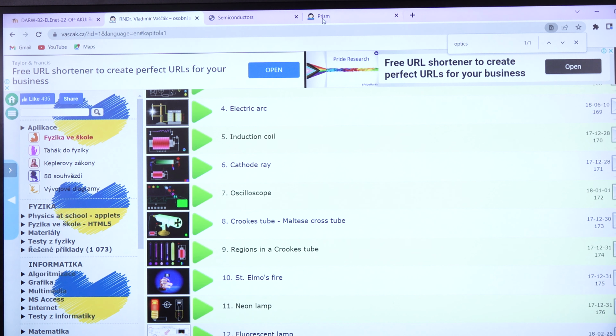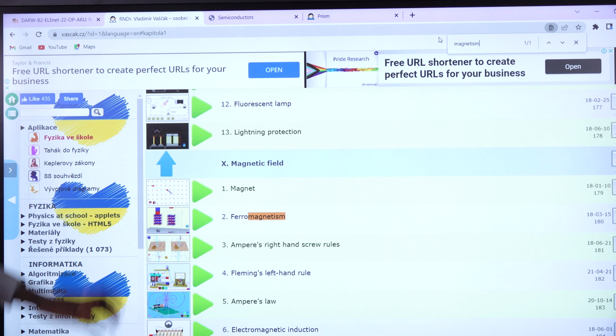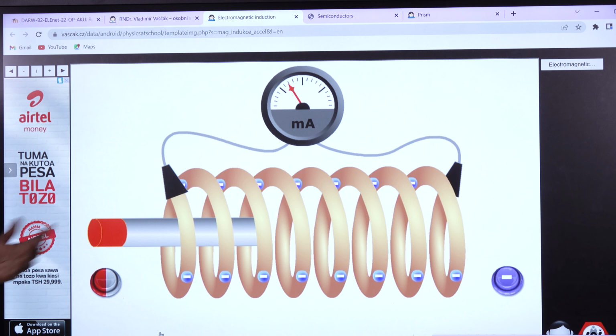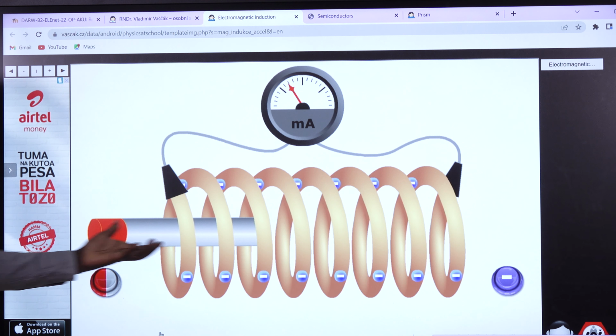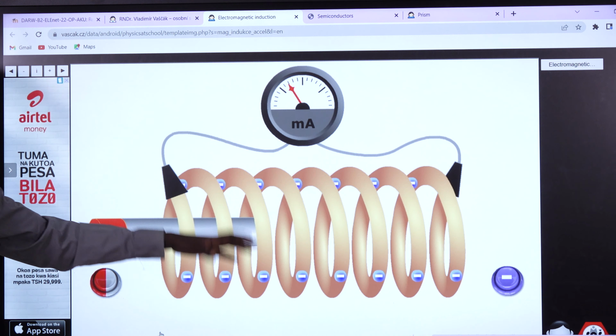If you want to look at an alternative of, say, magnetism, you can easily look for it from that search button, and you'll see what we have in magnetism. And therefore, you can pick one. And this is a case of, say, electromagnetism, a very difficult concept where learners have a challenge of understanding how and what happens, because sometimes the school magnets may not have enough strength to produce an electromagnetic effect.